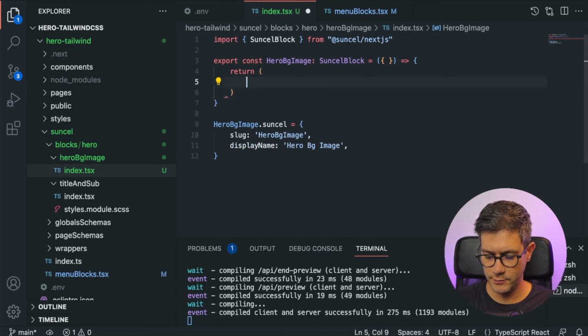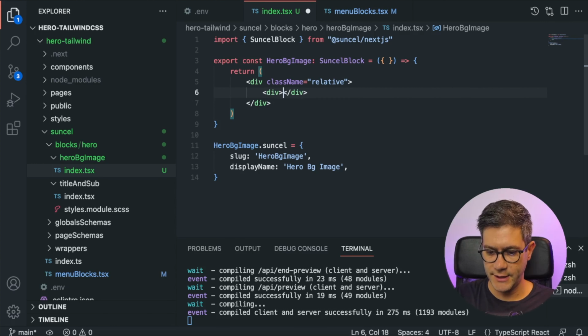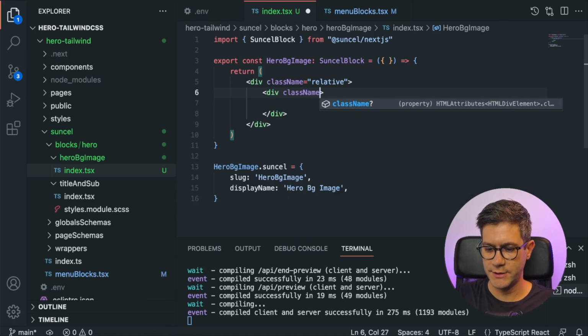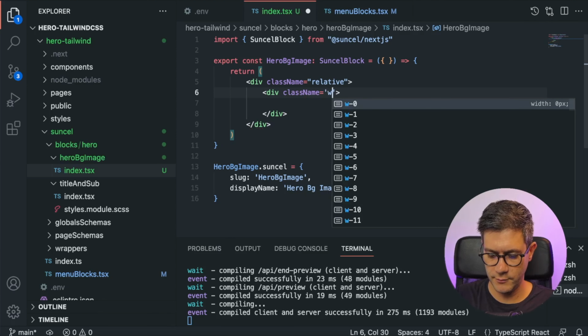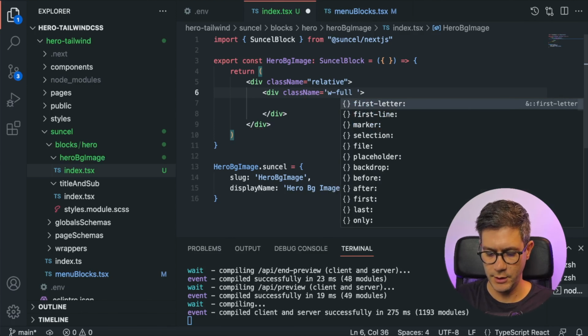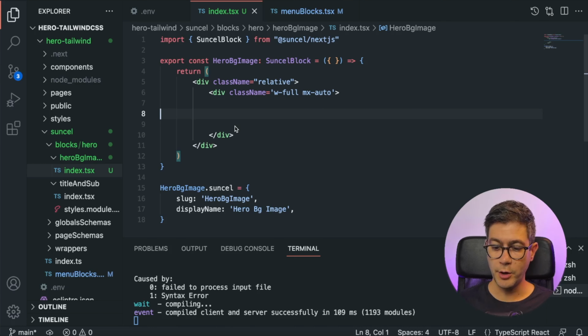Okay, so now we start building our component. So let's make here a div with class relative. Inside it, we create a class with full width and make it mx, horizontal margin auto. Okay, so here what we want to do is to create an H1 title, a subtitle, which will be a paragraph, and then the call to action, the button. So I will write everything and I will accelerate a little bit and you will see the result.